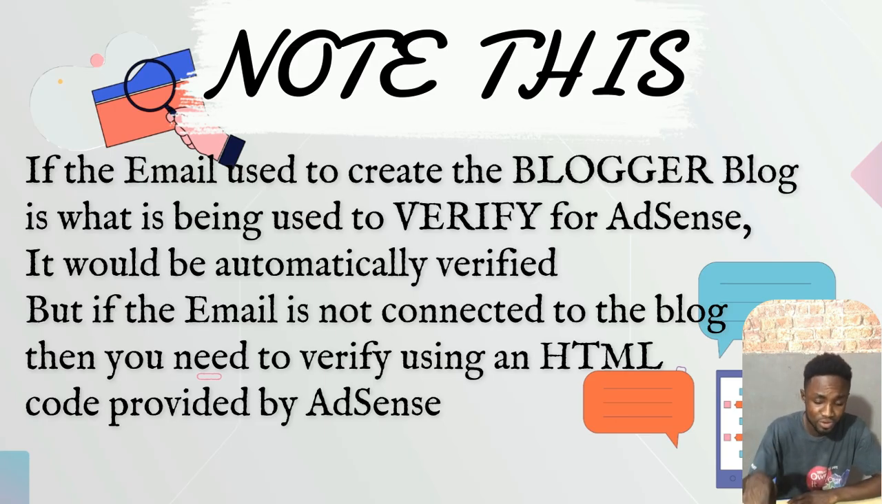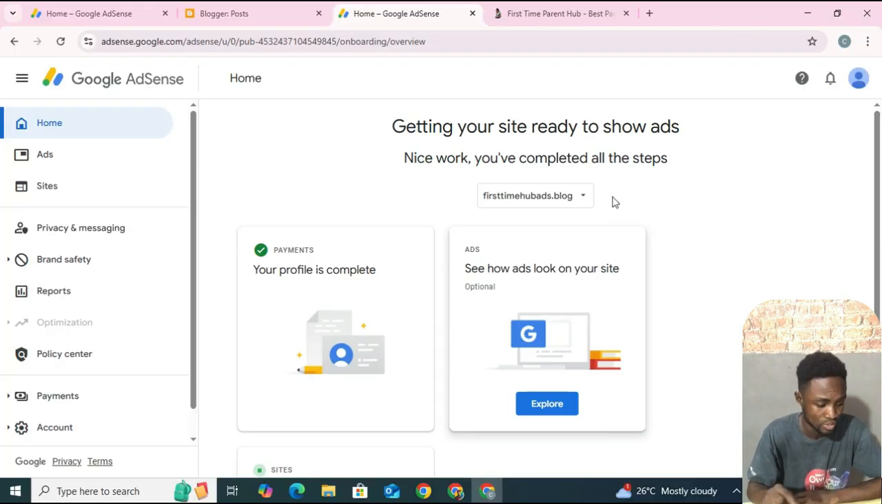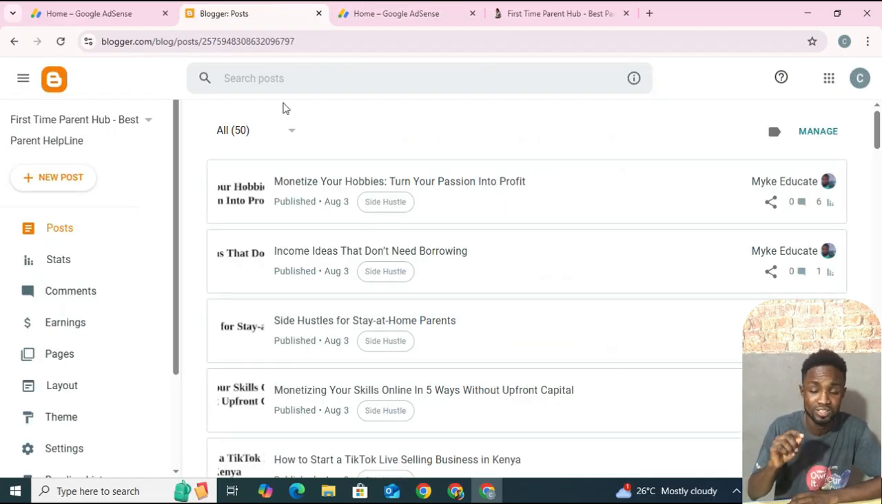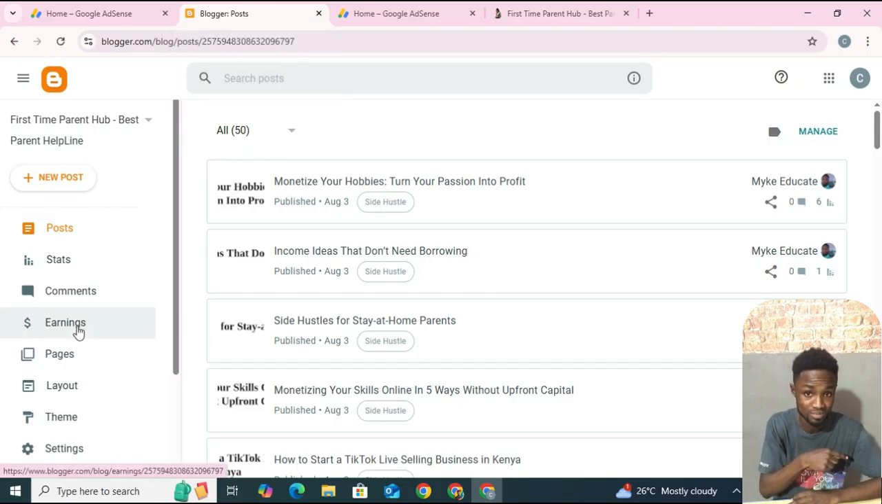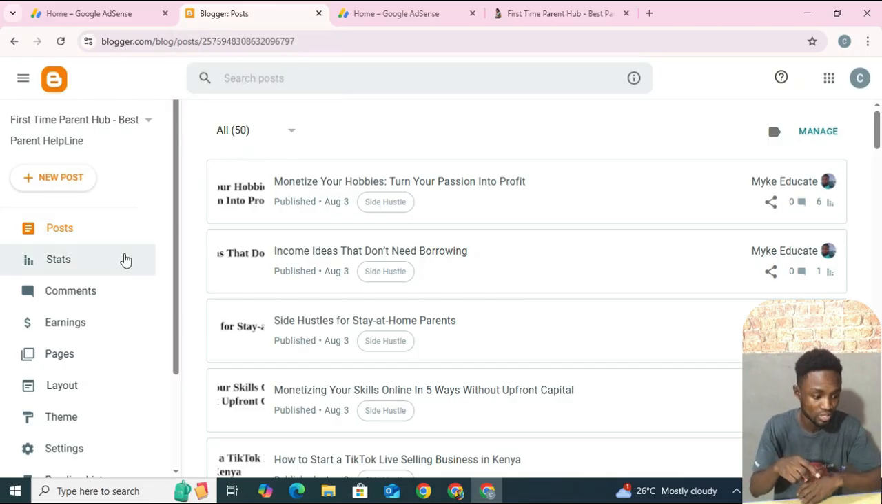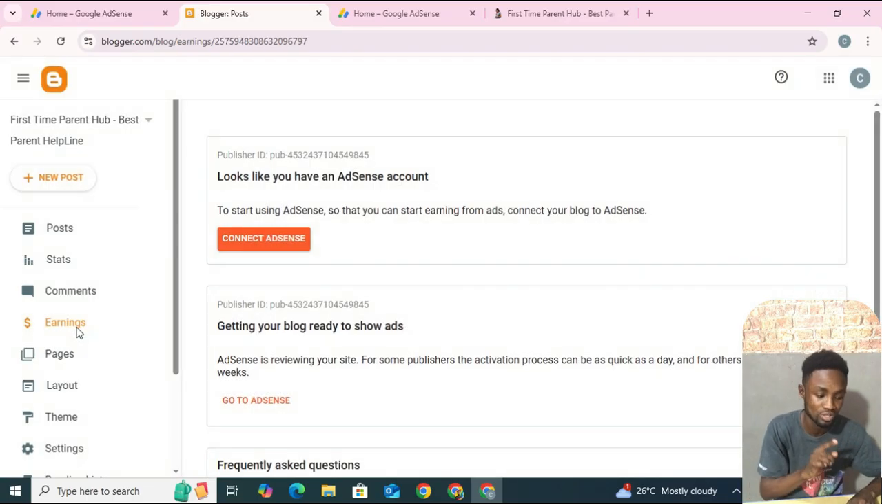When it has been verified, the next thing you need to do is click on request a review. The moment you click on request a review, you're going to see something like your site is getting ready. Then the next thing I want you to do is come back to Blogspot, that is the blogger dashboard. You're going to see something like earnings around the menu there. I want you to click on earnings.